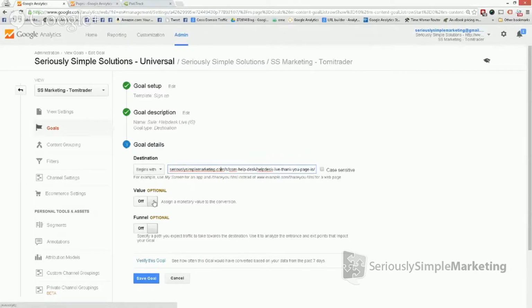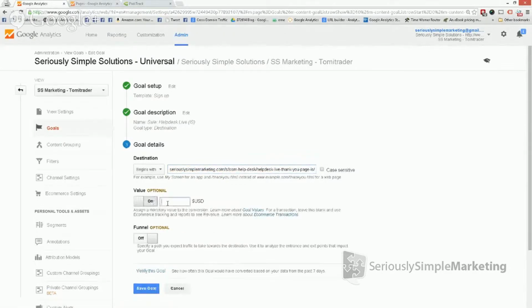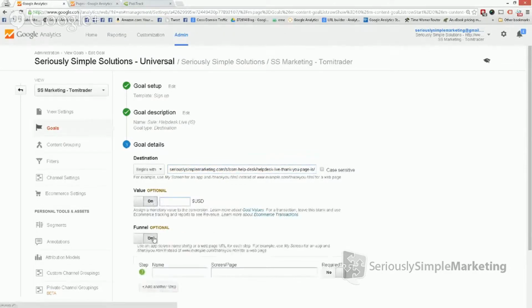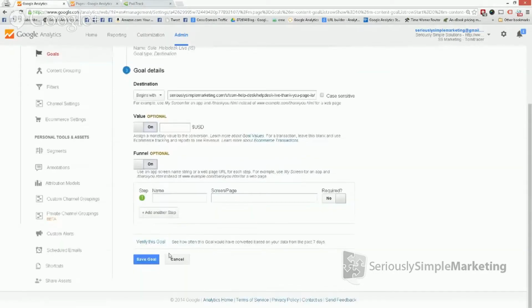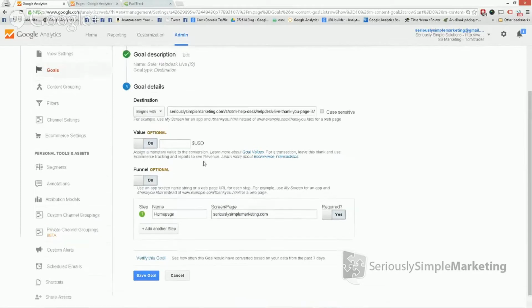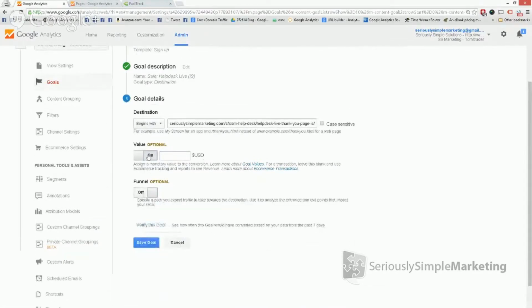Now we also have the optional opportunity to add value. Just turn it on, then type whatever amount you want in there, and it'll start reporting. We didn't create a funnel here, but we could have. We could have said every time somebody sees, let's say, the homepage, seriouslysimplemarketing.com, we can make it a required step, and then it'll start tracking that in the funnel reports.